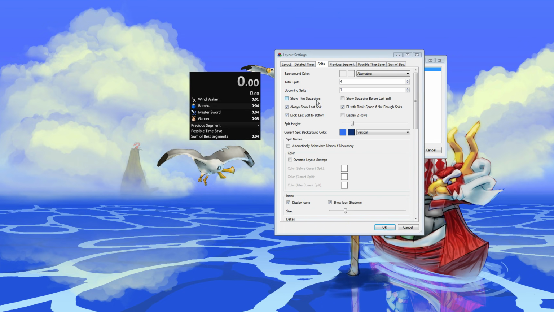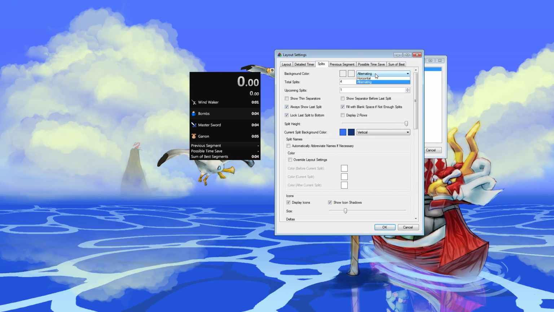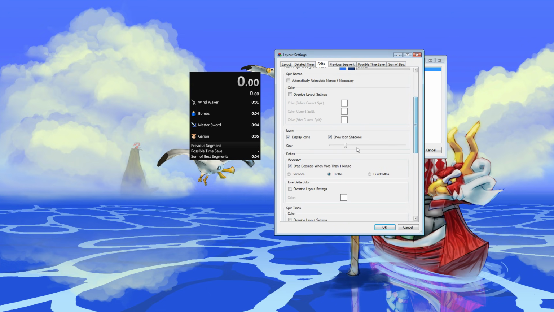And you can also see, you can set if you want to have that. There's a bunch of different settings right here. You can change how much space you want for each split, background for each one. You can do plain because right now it's alternative, and you can do a bunch of different settings like that. Now, you can obviously also change how big you want the icons to look like.